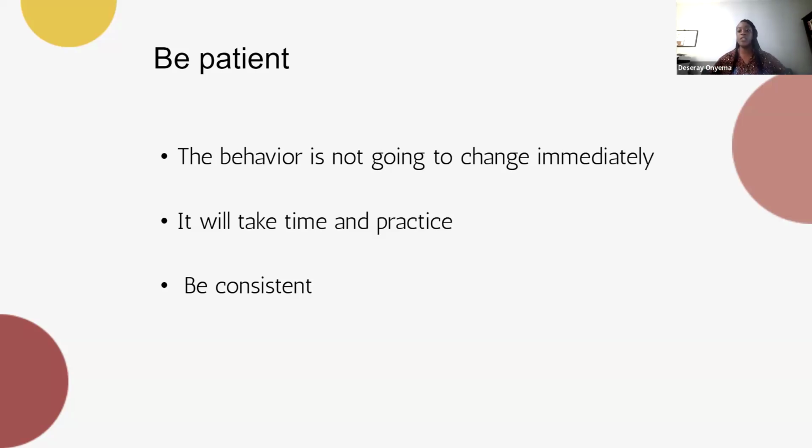So if you see that you've been consistent, it's been a few weeks, you're not seeing any improvements, one thing I want you to reconsider is the rewards that you're using, because maybe the child might like that reward, but it's just not motivating enough to get them to engage in the positive behavior. So then you might have to go back and brainstorm with your child something that they really want to gain as a reward, and how you can incorporate that in the reward chart.